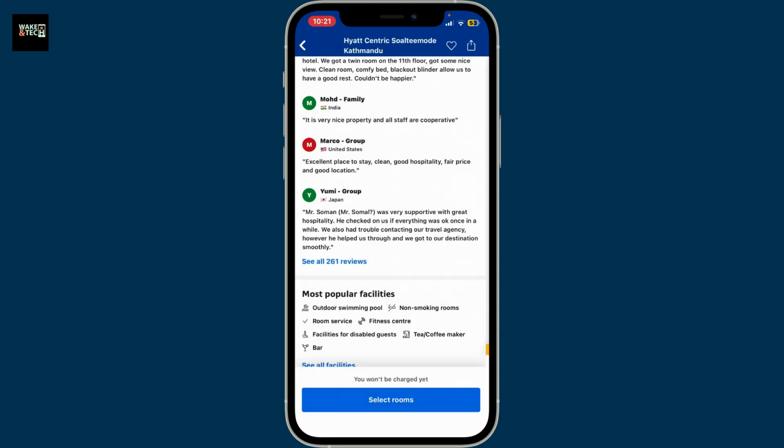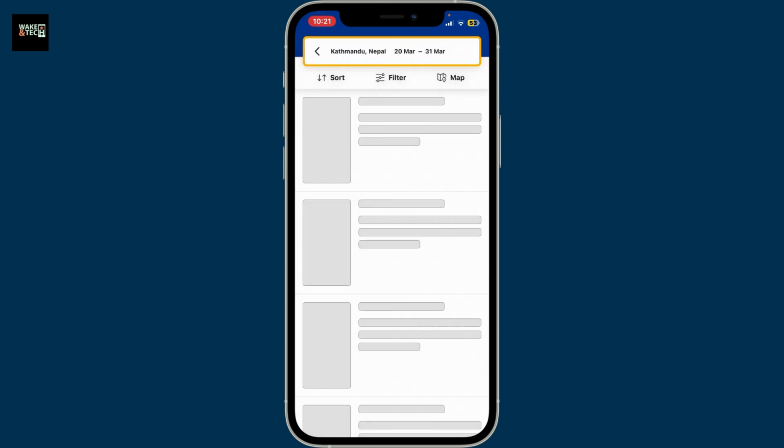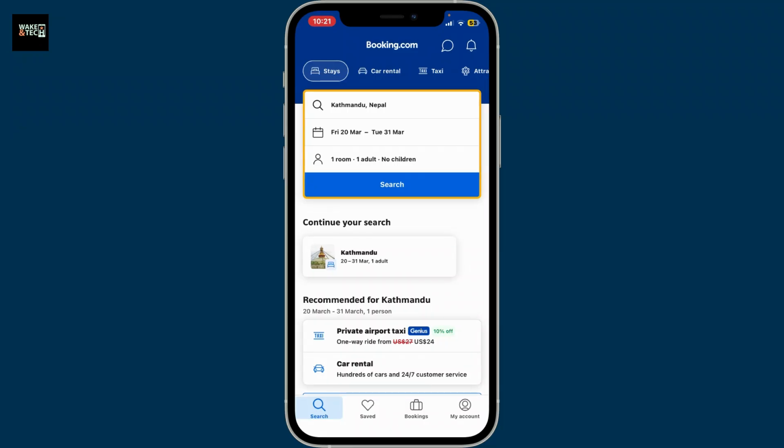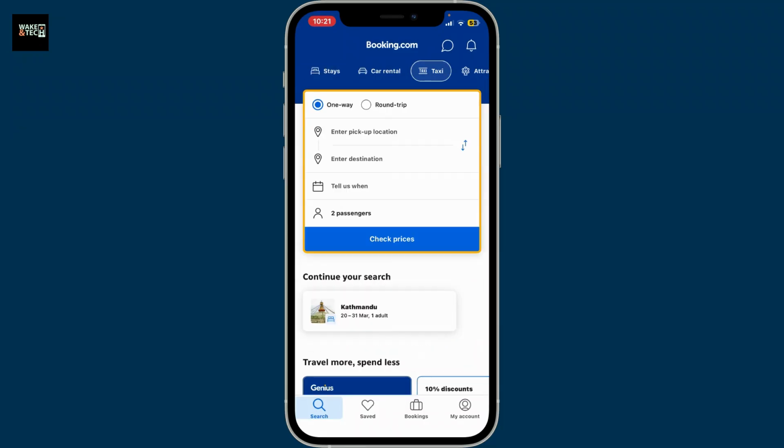Using the Booking.com app is actually pretty simple once you try it a couple of times. Take your time exploring options, read reviews, and don't rush your booking.